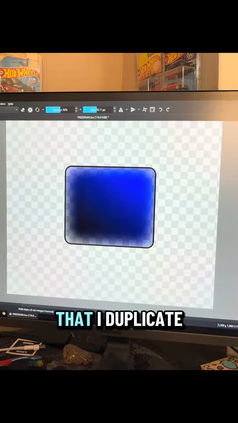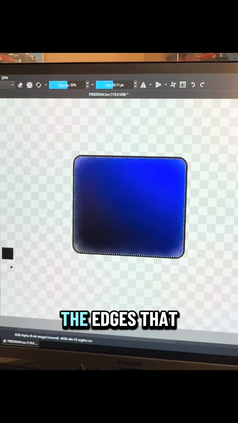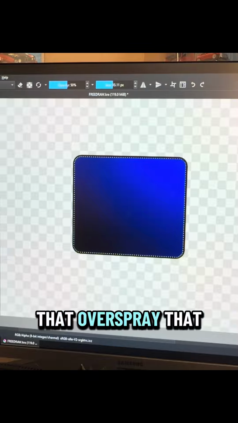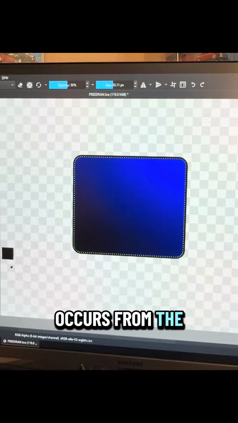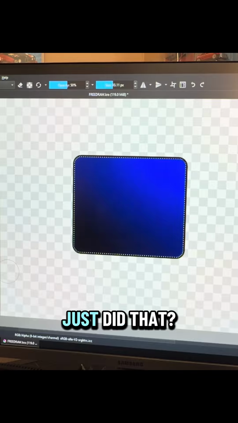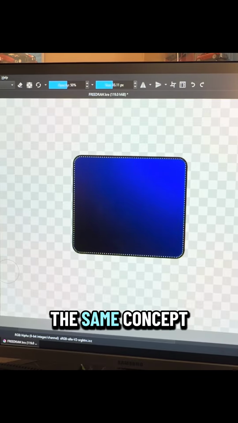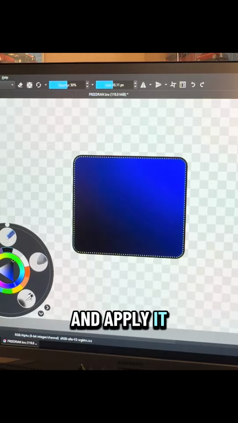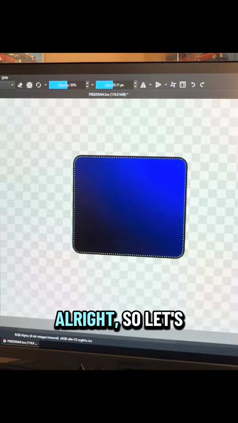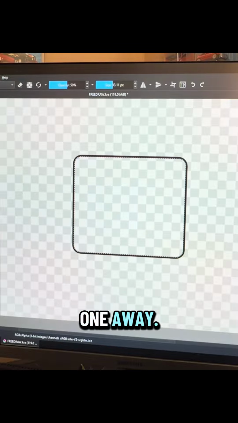After that, I duplicate the layers so that any edges that were faded get filled in by the overspray that occurs from the blur I just caused. All right, now you see how I just did that. We're going to take this same concept and apply it to multiple colors for you, because this was just me using black. So let's just blow this one away.